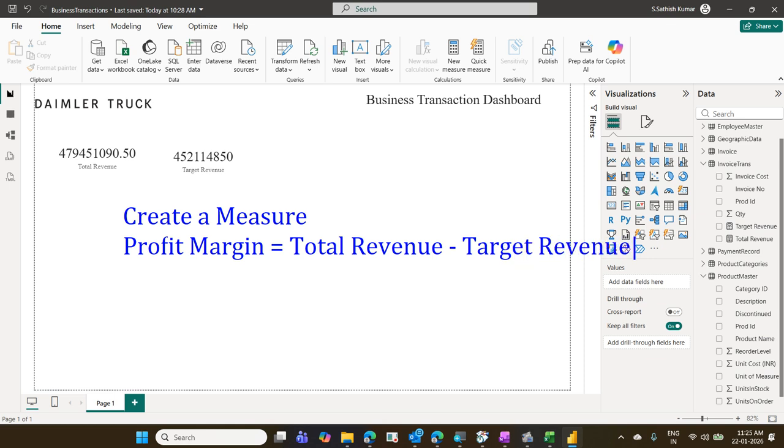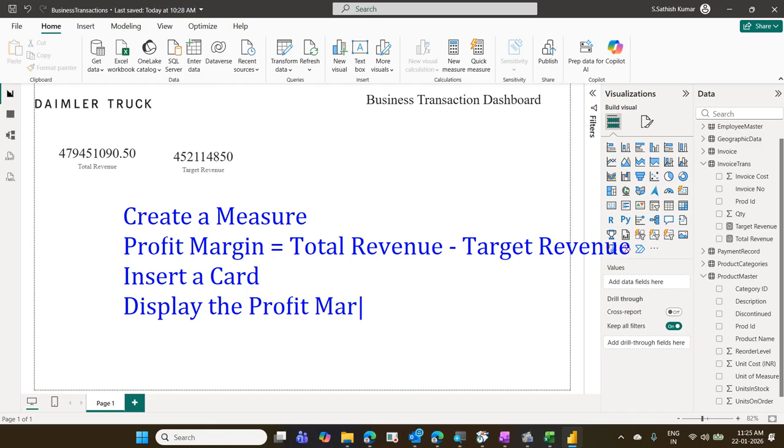Yes, please. Create a measure called profit margin. Total revenue minus target revenue. Then display it in a card and tell me what is the total profit margin. I think of course it should be positive. So what is the value? Approximately more than 1 crore.